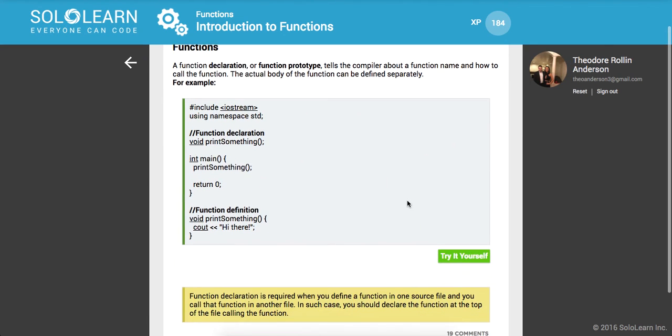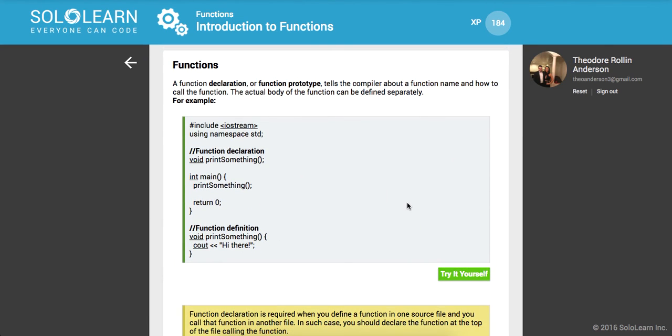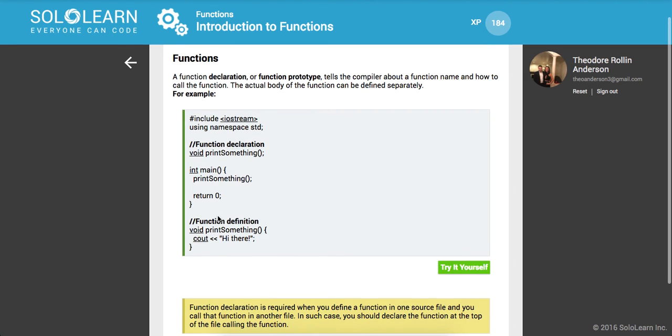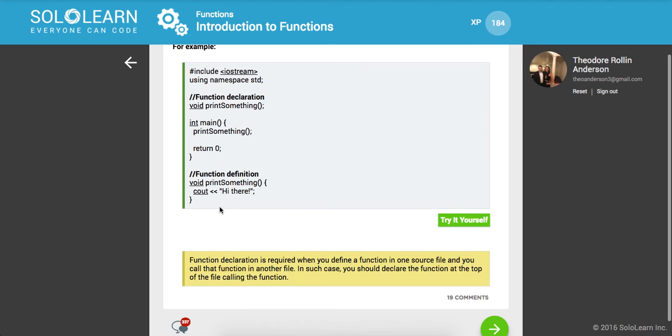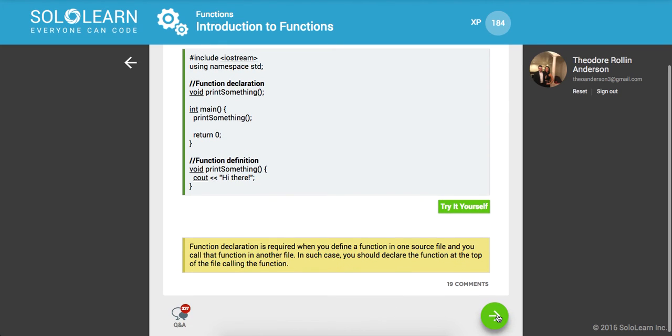Cool. And a function declaration or function prototype tells the compiler about a function name and how to call the function. The actual body of the function can be defined separately. Okay, so here's our function, void print something. And so basically what this is saying is, okay, compiler, I'm going to put this up here, but I'm not actually going to define this until after the main method. So it looks like this is okay, and this will run. That's kind of neat. I didn't know that.